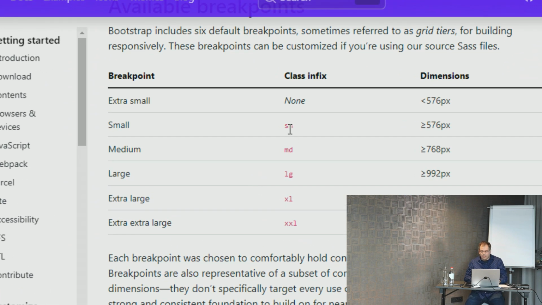For example, large means that as soon as my design goes below 992 pixels, it's stacking it on top of each other. But after that, it's next to each other. As long as my display has a total width that is wider than 992 pixels, it's next to each other. If it goes smaller, it's on top of each other. That's what you can define with these classes.